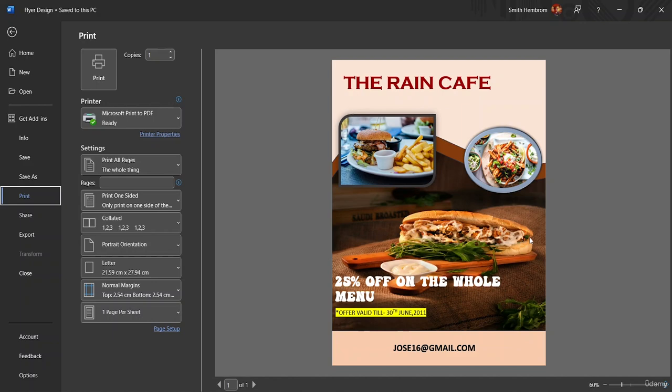This was just a small flyer design which I have shown you, quite simple. I have shown you how you can put up different images, play around with shapes, play around with text, and make a stunning design right over here.